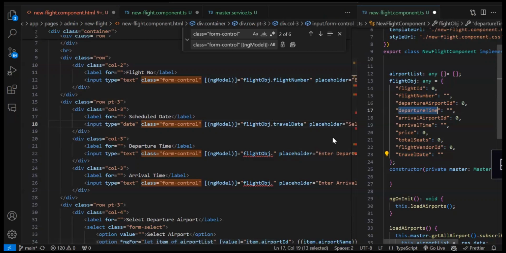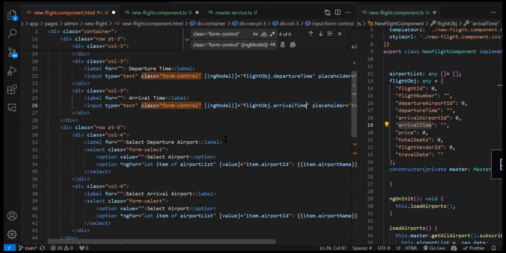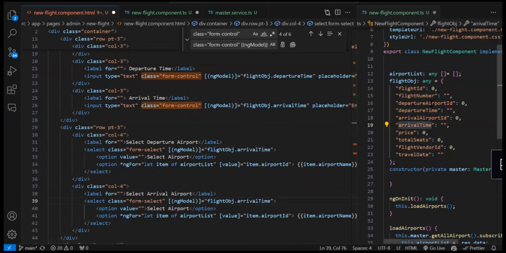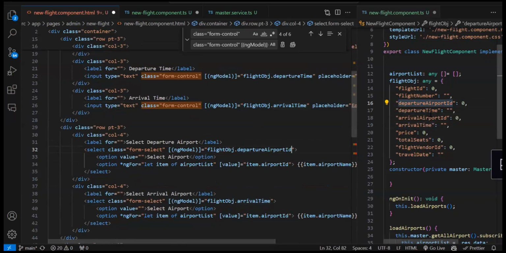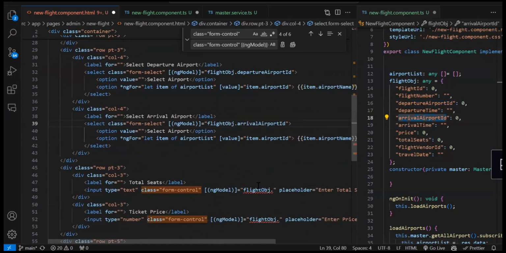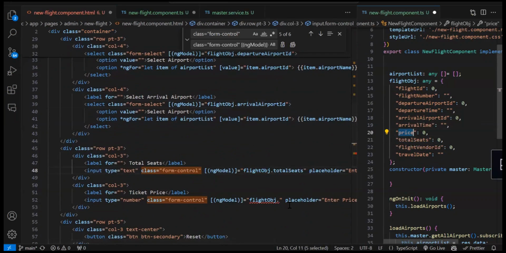Then we have departure time, arrival time. Arrival time and departure time, I have kept as a string only. Normally it could have a proper time data type, but I have kept it as a string so the user can enter whatever according to their necessity. Then airport. So let's add it over here. First, the departure airport ID we have to bind over here. Then the arrival airport ID we have to bind over here. Then total seats, this property will go over here, and the price, the last one. Now if you see, the flight vendor ID is remaining.